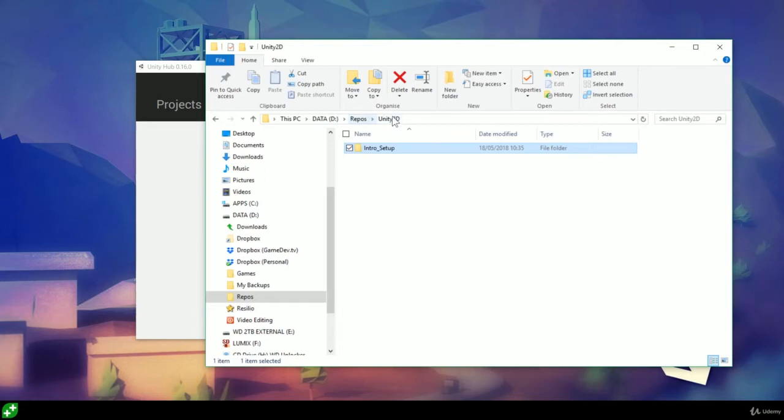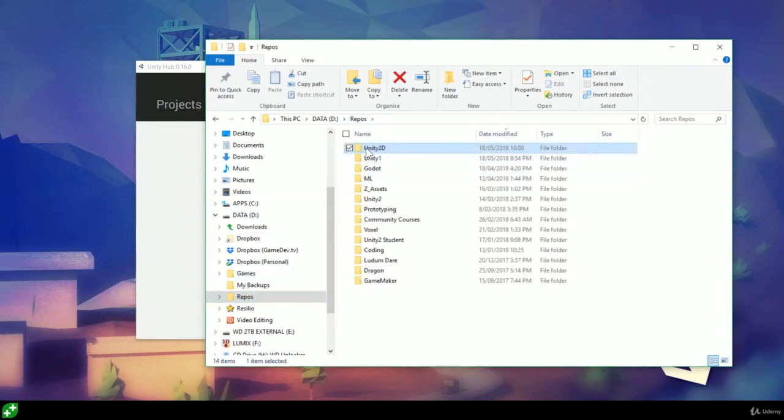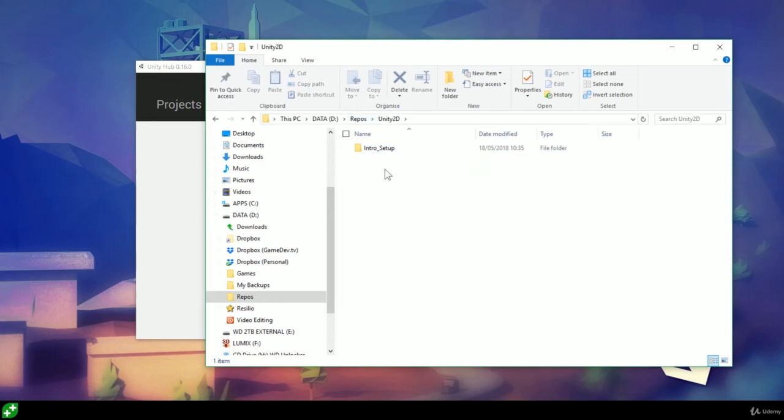And then within repos, I've created Unity 2D, which is where all of the projects from this course are going to go, and the first section we're working on is intro setup. So I encourage you to do a similar structure, have a repos directory with our Unity 2D course, and then for this particular section it's intro and setup.